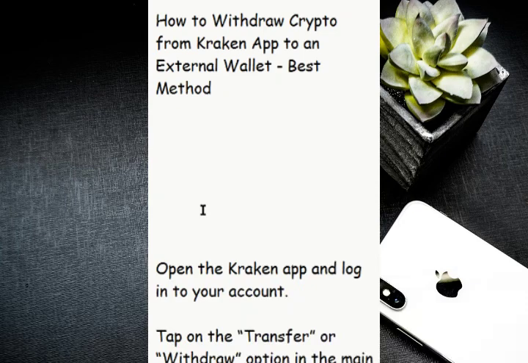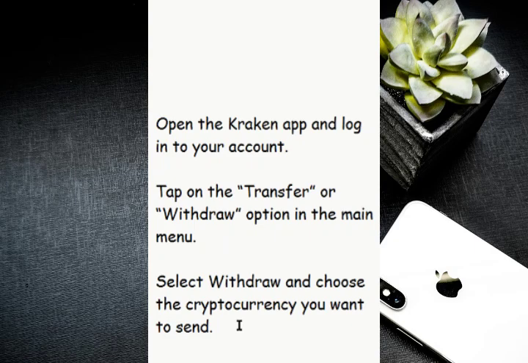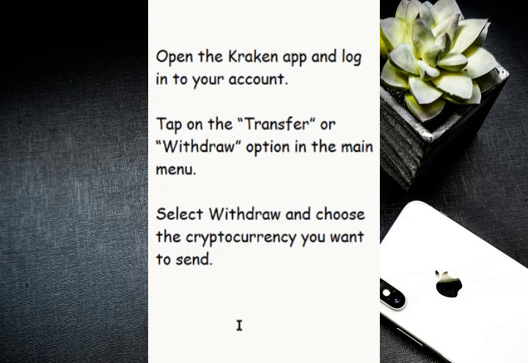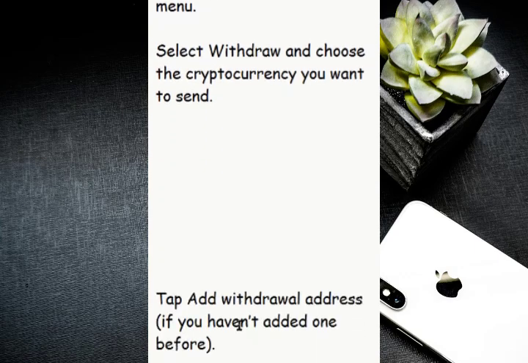In this video, I'm going to be walking you through how to withdraw crypto from the Kraken App to an external wallet. So let's dive into it. So the first thing to do is to open the Kraken App and log in to your account. You tap on the transfer or withdrawal option in the main menu. Then select withdraw and choose the cryptocurrency you want to send.